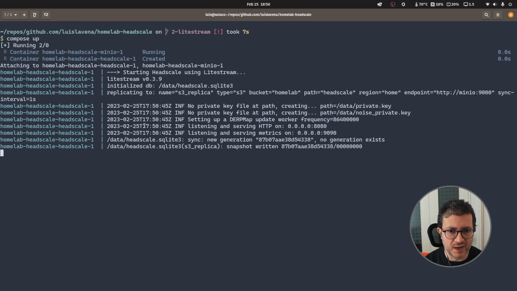Okay, so now that I have my bucket running, I will boot up my headscale setup. And you will notice here, starting headscale using Litestream, that's the echo that I added to the entry point. It says it initialized a new database, replicating to that S3 replica that I mentioned with the bucket region, the entry point that I mentioned, and there is a synchronization interval of 1 second. Then it does a regular boot up of headscale, says there's no private key because it's a fresh start, it didn't have anything, and created the private files, and all those kind of things.